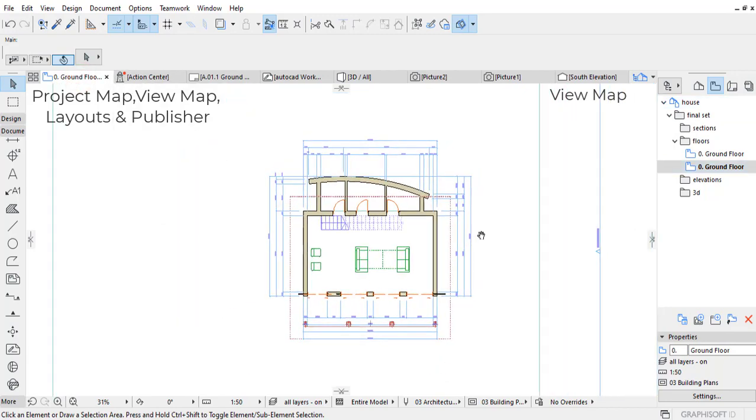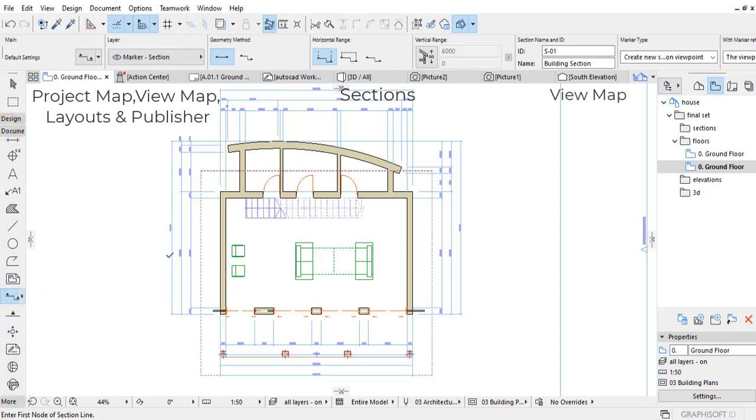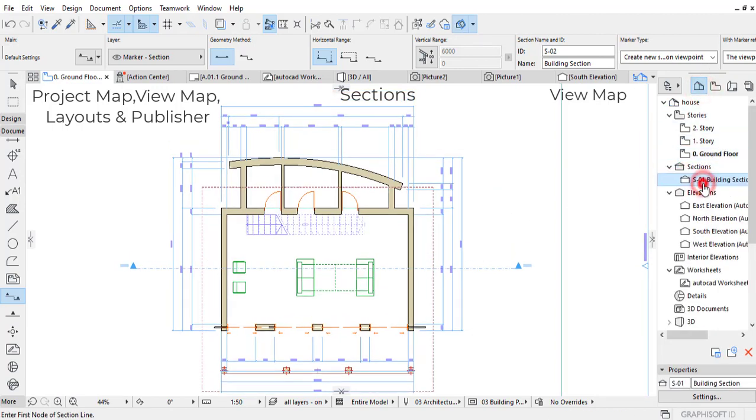We've not drawn any sections as that, so I can draw a few section lines. Go to documents, section tool, just draw a section, first point, second point, the direction where the section needs to look at. It's this way, and then the project map, we will have a section.